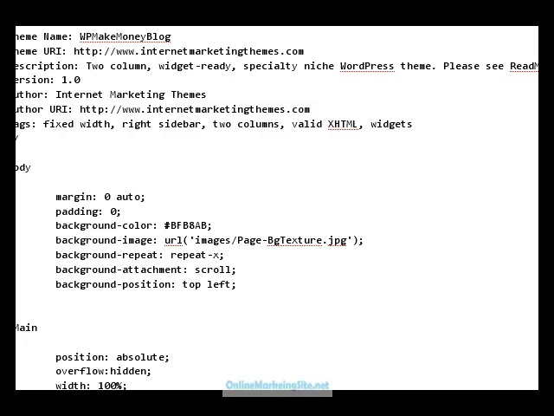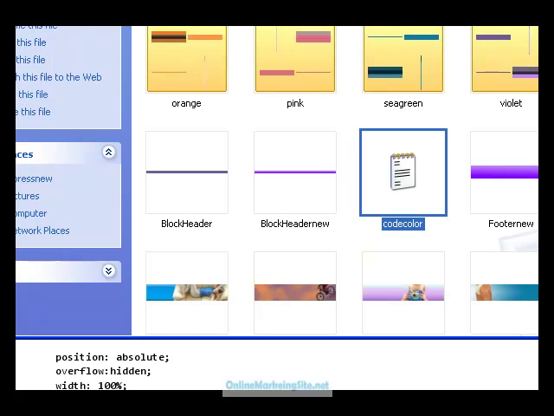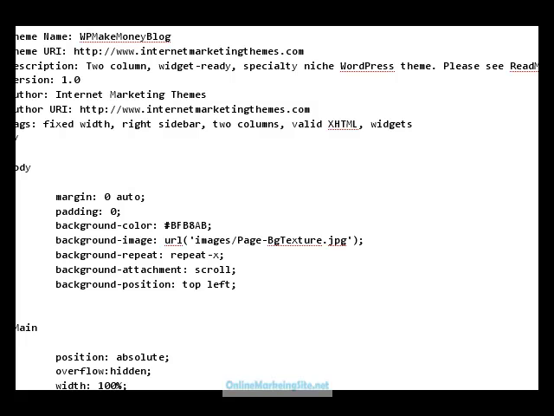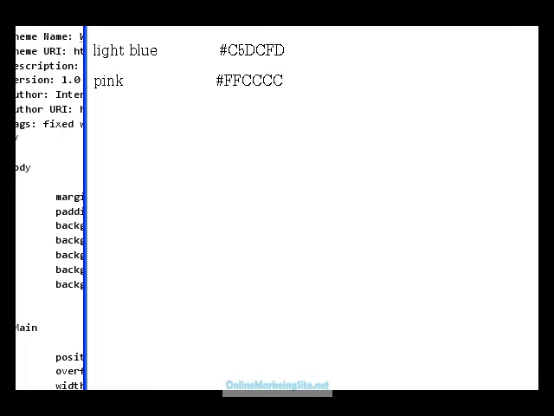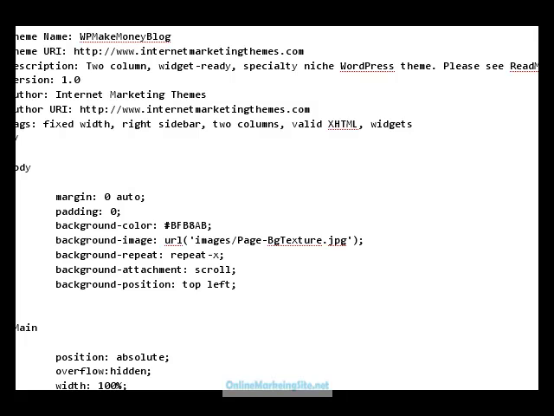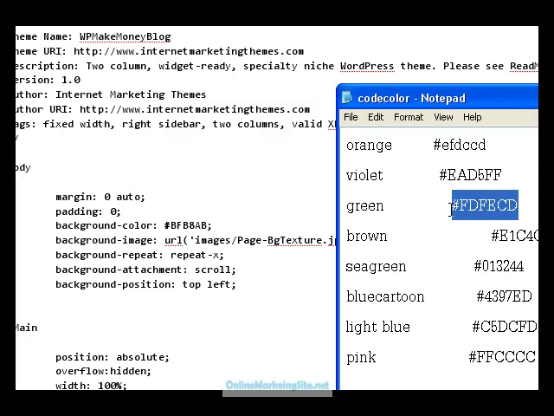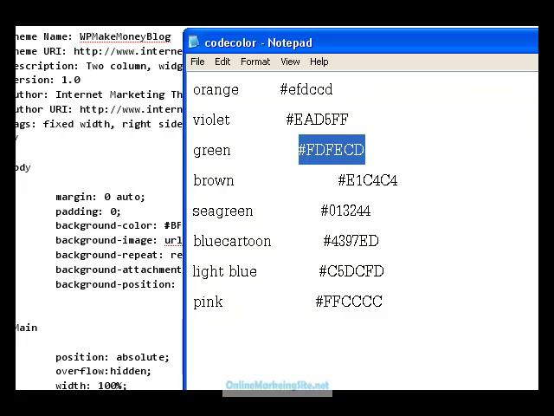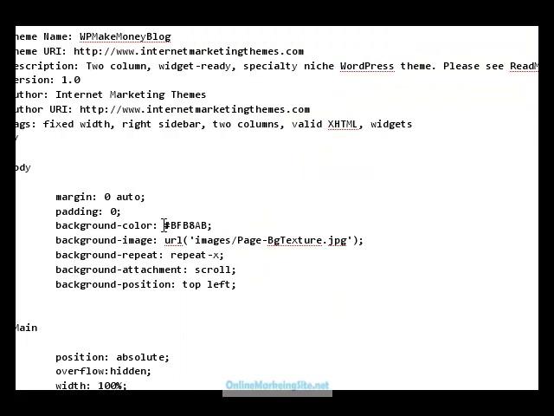Okay, I have prepared the color here, so let me get the color up. Color code here. So the code is here, green. So I prepared this. I need to just copy that, and then we just replace here.